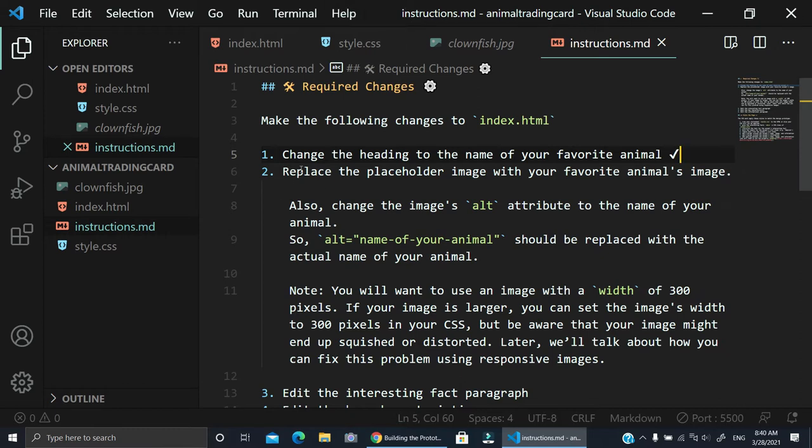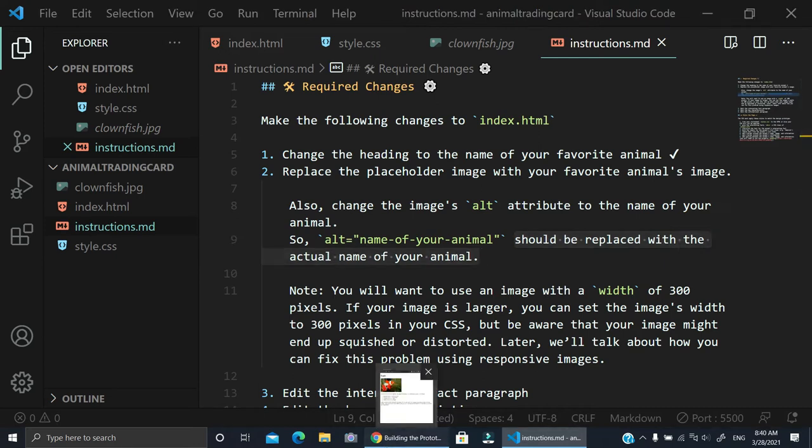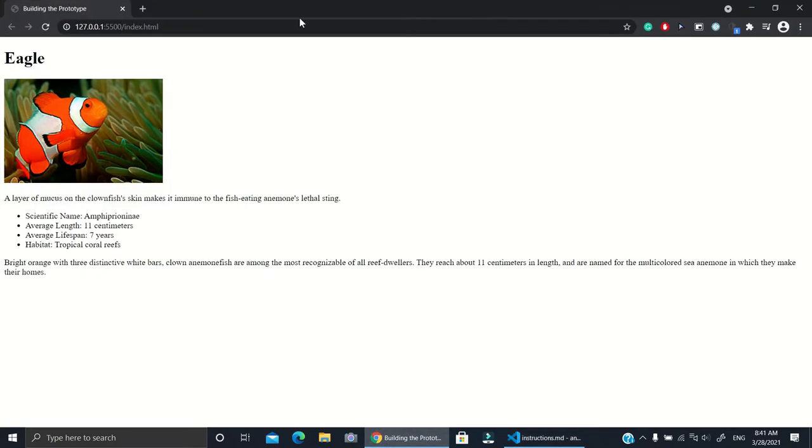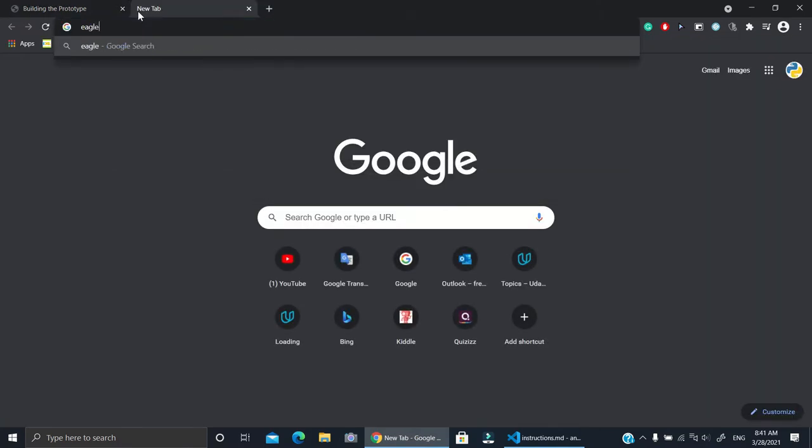Now it says here, replace the placeholder image with your favorite animal's image. Also change the image's alt attribute to the name of your animal. So alt is the name of your animal and should be replaced with the actual name of your animal. Okay, so for example, we'll bring a picture here, an eagle.